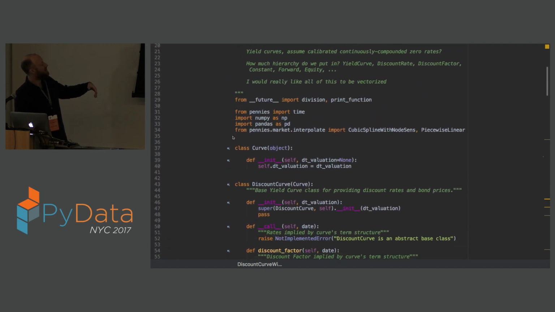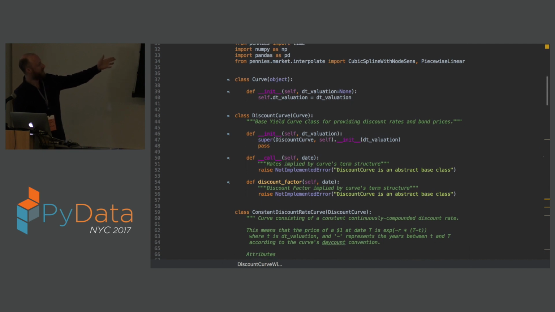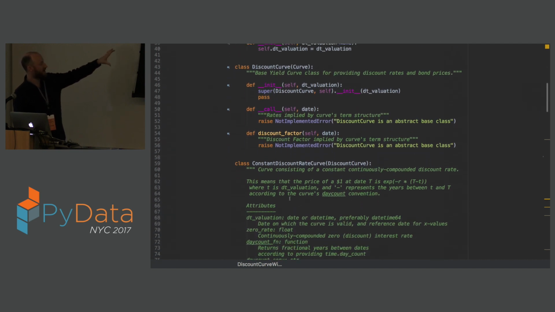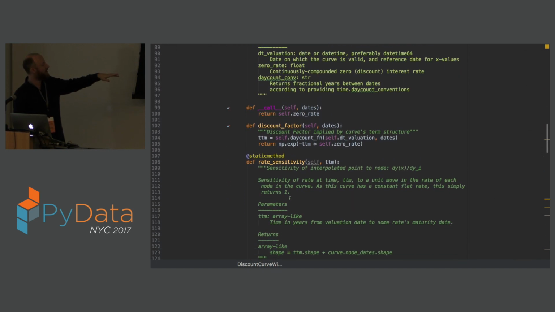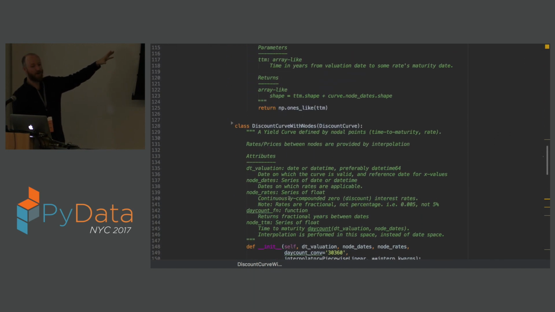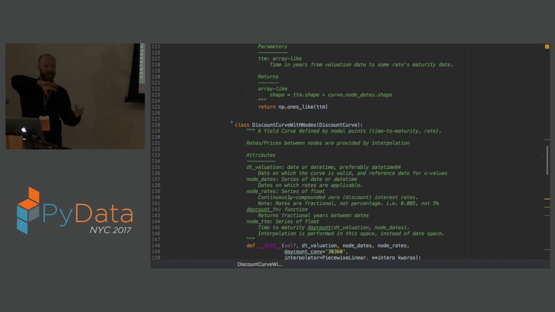I apologize. The job of any sort of curve is to provide a discount factor. As you start building these things up, I've kind of got two simple examples. One's just a constant, but more importantly, the one that we end up using is a discount curve with nodes. So basically, you have some pieces which has n number of nodes in it, and then you interpolate to get any values beside that.